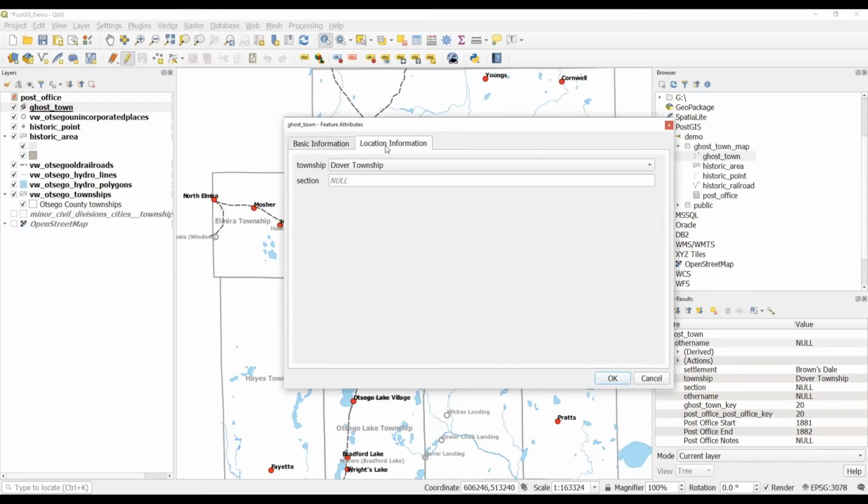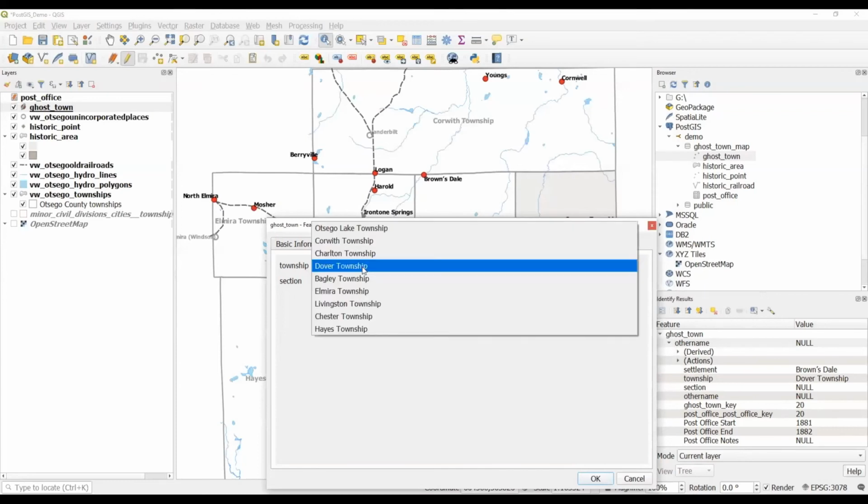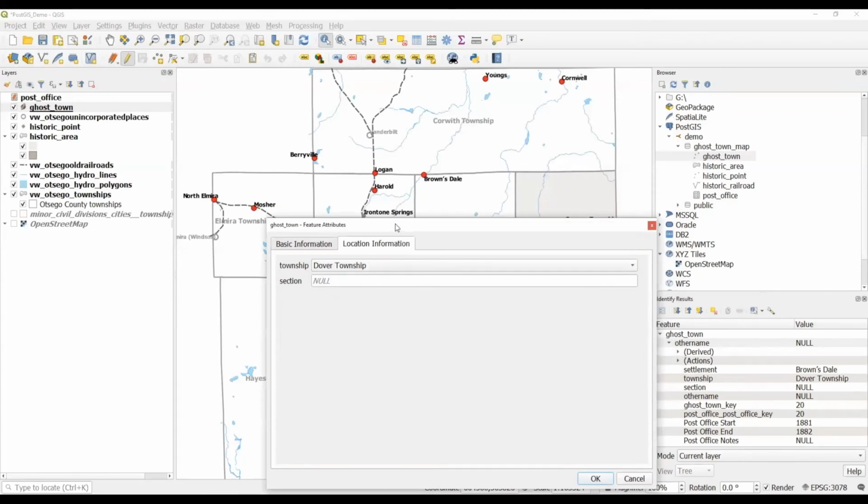The one thing I will note is that for drop-downs and lookups, you can actually drive those off of PostGIS tables. I don't have enough time in this presentation to go through that, but that's a really powerful tool. And you can also essentially auto-populate some of these attributes based on spatial information. So instead of having the user select the township from a dropdown, that could be auto-populated in PostGIS based on where the ghost town is located. I'm not going to get into that in this presentation, but that's just something for you to check out on your own.